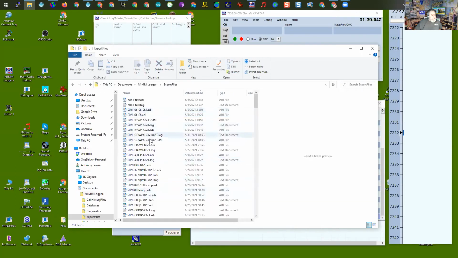So these are all the contests I've worked. You see the ADI file is the ADIF file, and the .log file is the Cabrillo file. So when you're submitting it to the contest sponsor, you want to submit the .log file, not the ADI file. I use the ADI file to import it into my regular logging software.